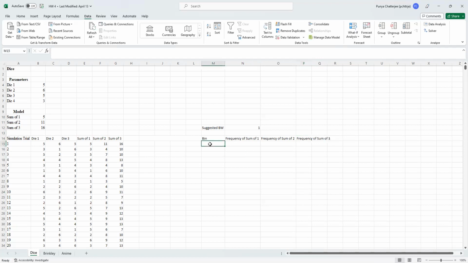Okay. So as I said, my bin should start from the minimum of sum of 1 and it should go up to the maximum of sum of 3, right? So I don't need to calculate the minimum of sum of 1 because I know the minimum of sum of 1 will be 1. But if you want, you can calculate. Just because if you roll a dice, the minimum that you would get would be 1.